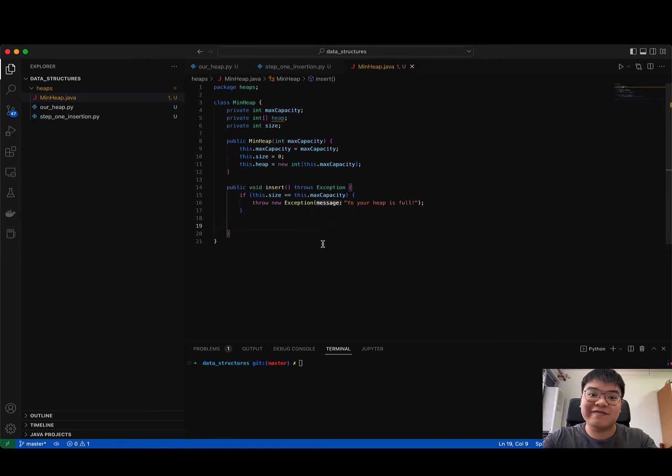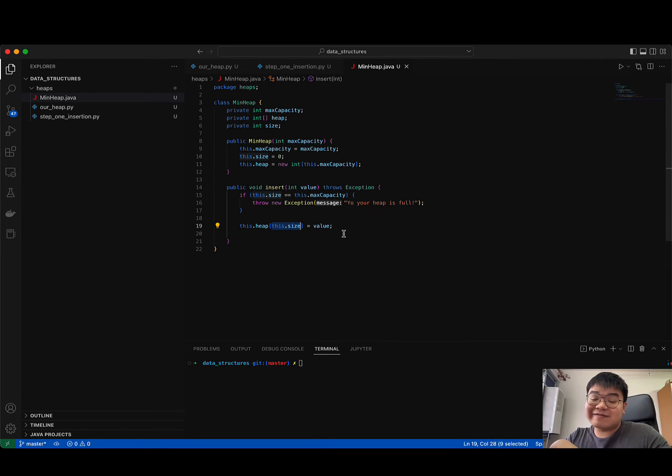So now that we are done, if we pass this check on size and max capacity, the next step is to insert this value into the heap. And as we discussed, how we would insert a value is by putting this value at the very back of your heap. So to do that, this.heap[this.size] equals value. Oh yes, of course, I've got to specify the input value over here. And in this case, this works because the previous size prior to inserting this value is pretty much the new index for this value because arrays are 0 indexed. So this works. Then afterwards, we will increment this.size by 1 to officially increase the size of this heap.